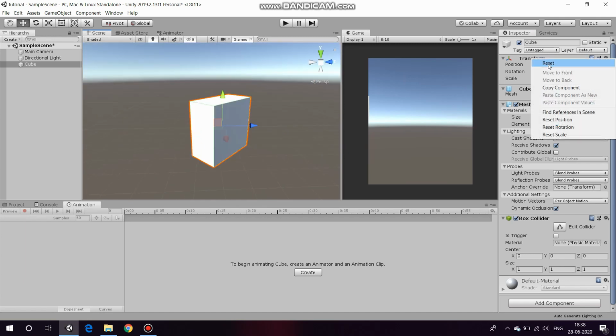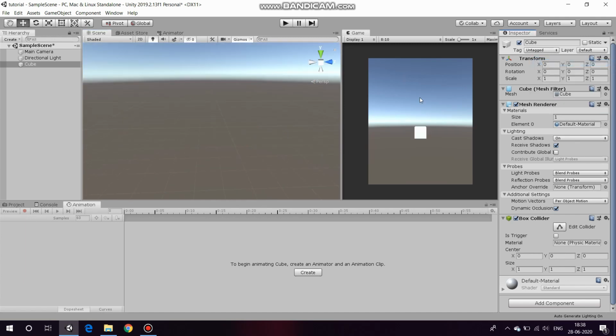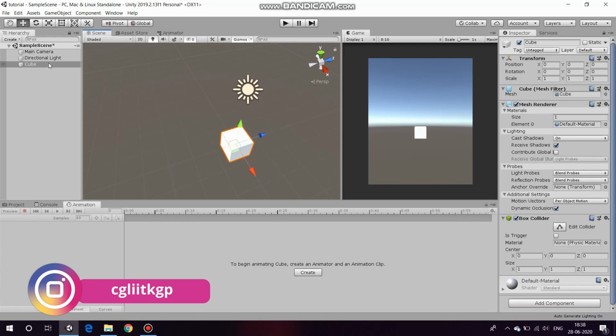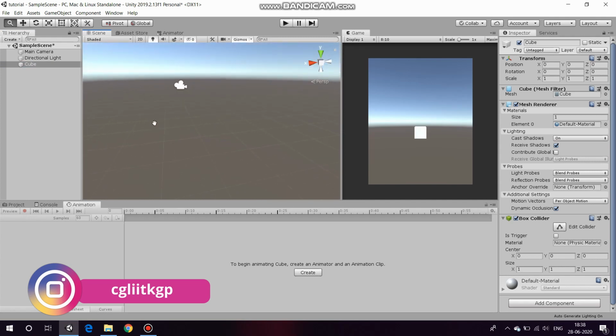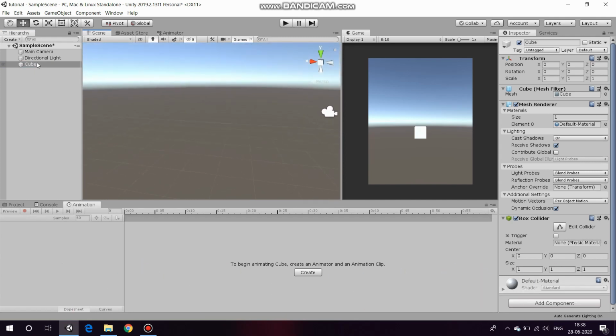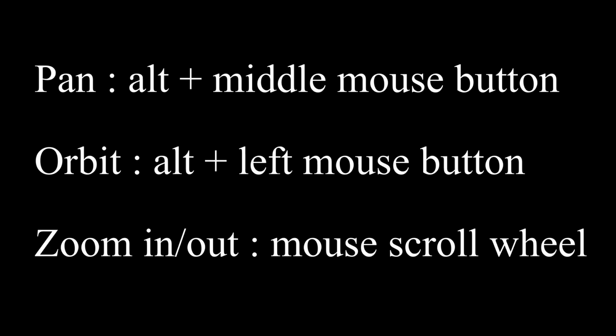You can use the W, E, R keys to change the position, rotation and scale of an object. You can focus on a game object by double-clicking the game object on the hierarchy panel, or selecting the game object in the hierarchy panel and then pressing F. To move around in the scene view, you can use these shortcuts. For panning, use Alt and middle mouse button. For orbiting, use Alt and left click. For zooming in and out of the scene, use your scroll wheel.